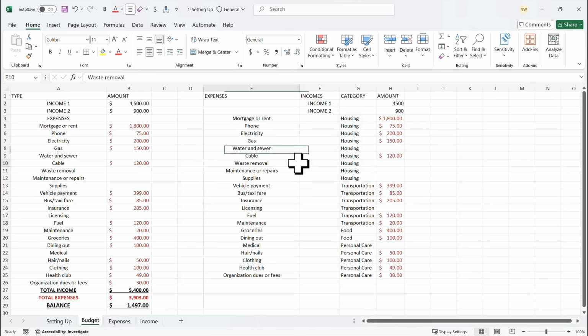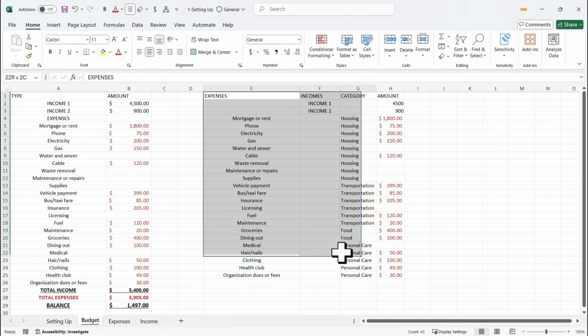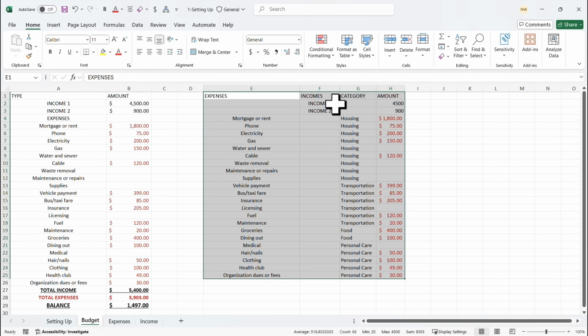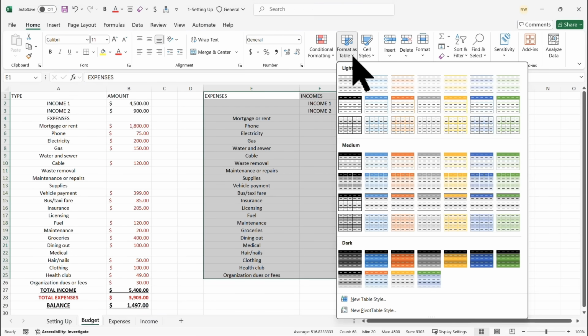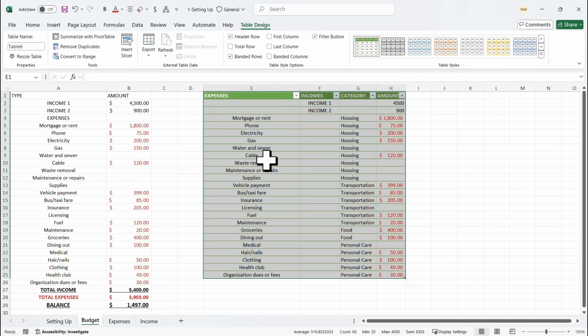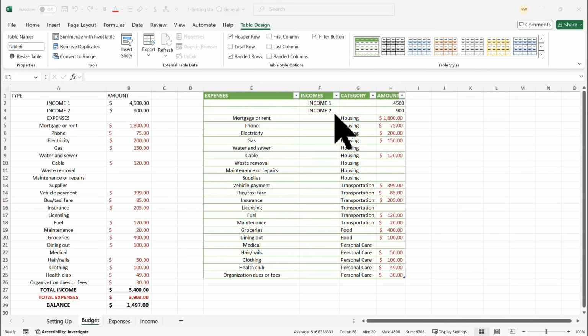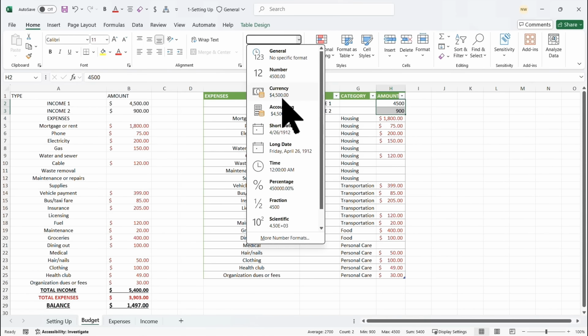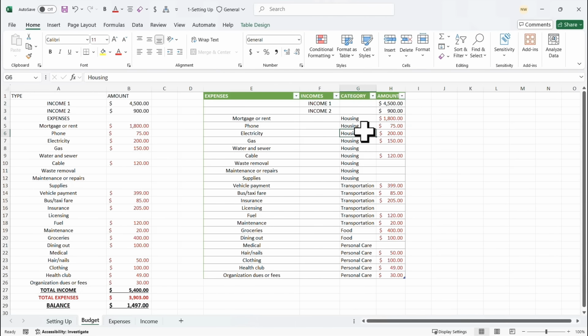Now I'll go ahead and convert this into a table. You can add any other columns that you want in here. I'll go ahead and format this as a table. And so here is my table. So now that I have a table, let me apply the accounting format here as well. Right, so here are my expenses.